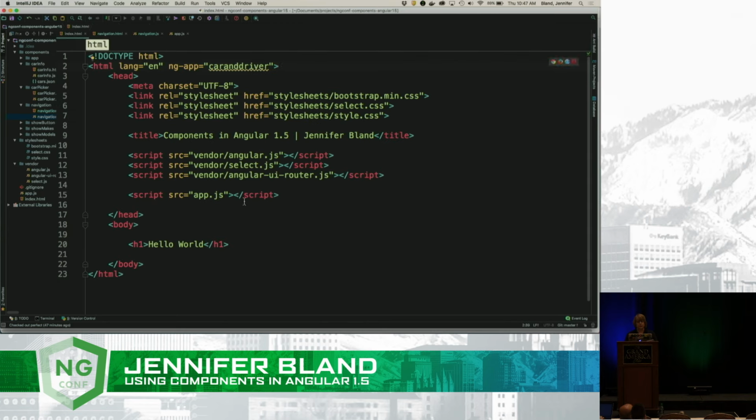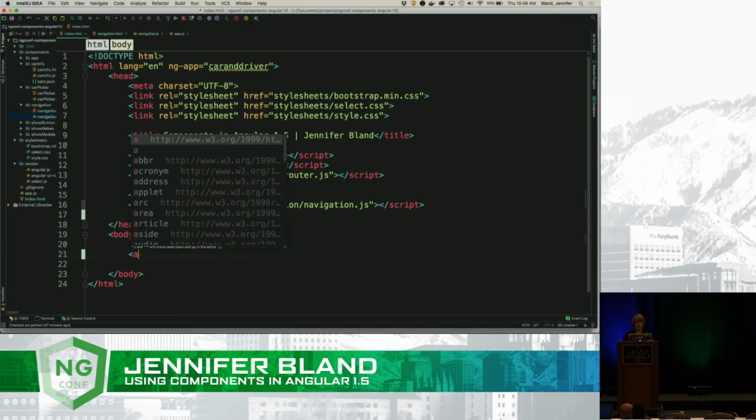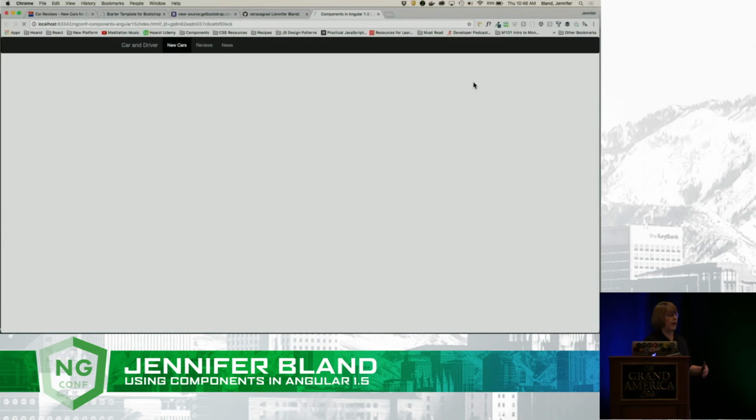Now, to be able to use that, I actually have to come back into my application and add this navigation script file. So I'm going to put that in there, and then in order for it to show up, I actually have to put it in here in the body itself. So now what I've done is I've added the script tag for my navigation, and then this is where I'm going to display it, directly into the body of my application. So if I come back over here and I open this up in the browser, I now have my very first component that we've created, and it's a simple navigation, and it corresponds to Car and Driver and the first 3 menu items that are out there on our website.